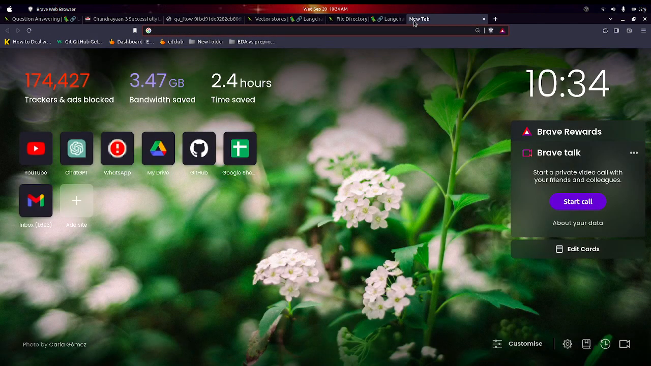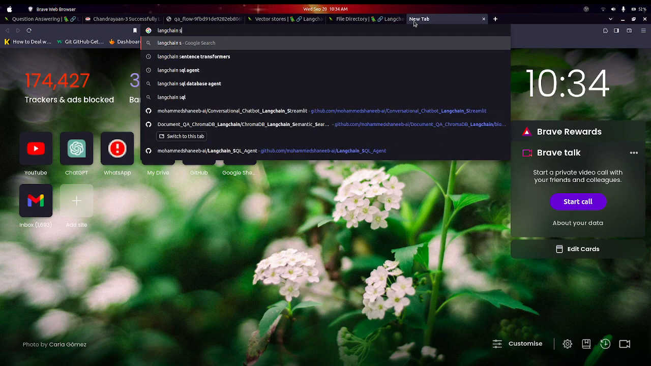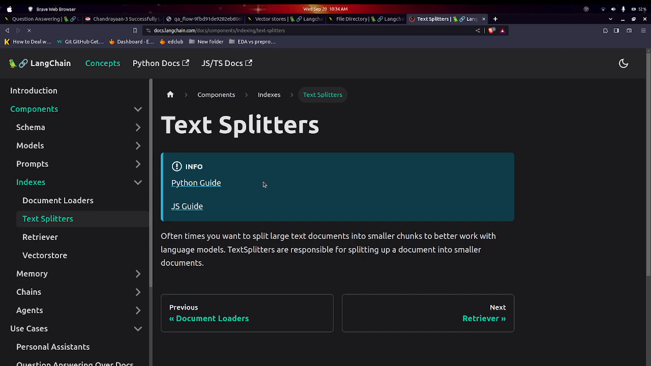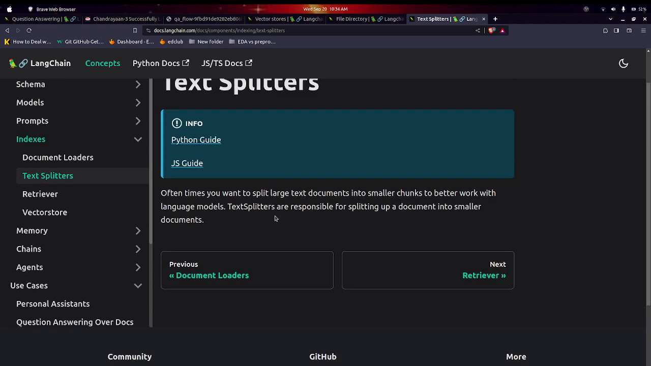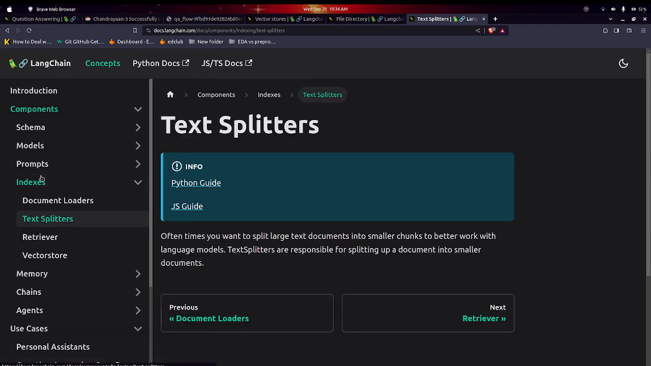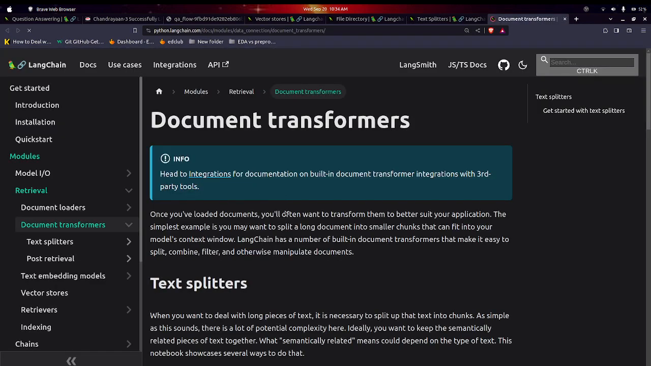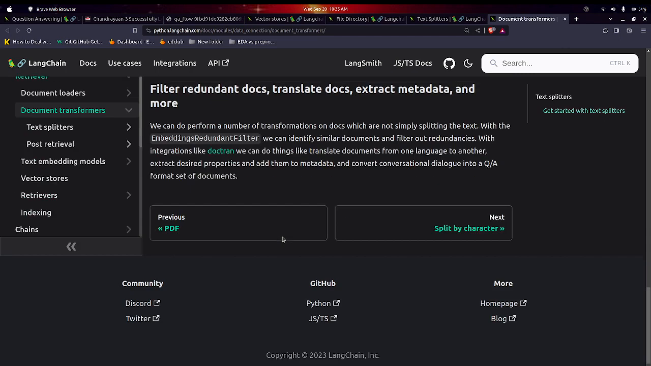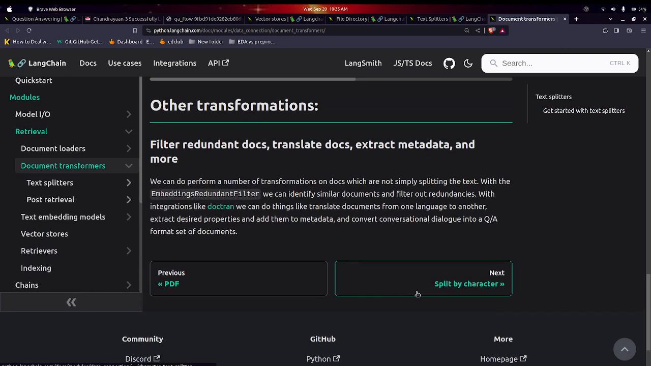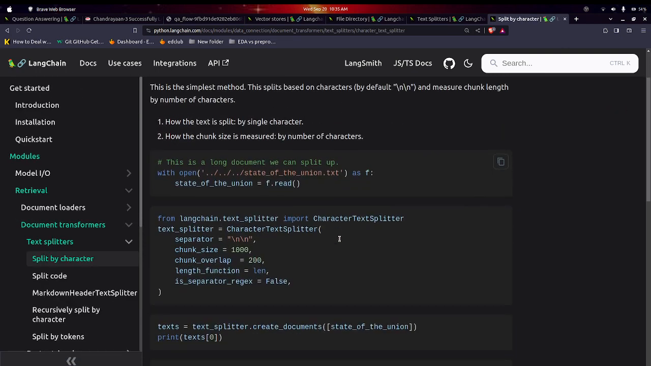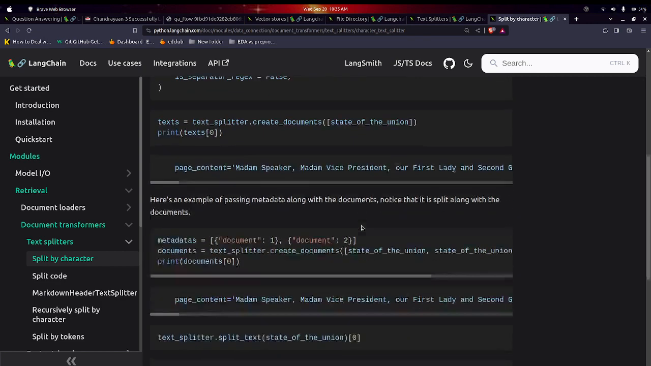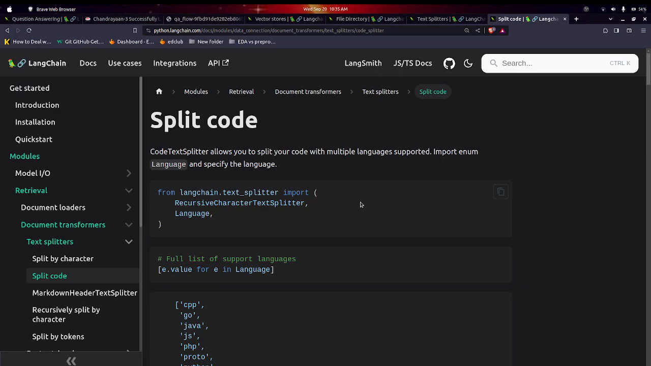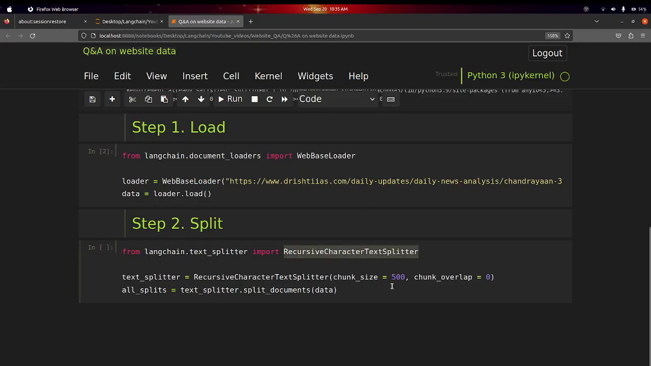You can search here for LangChain splitter. Yeah, text splitters. There may be many text splitters, like the recursive character splitter and the character text splitter. You can read everything from here. I'm using the recursive character splitter.